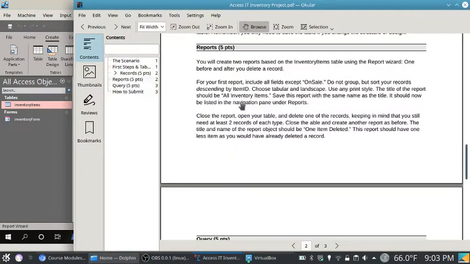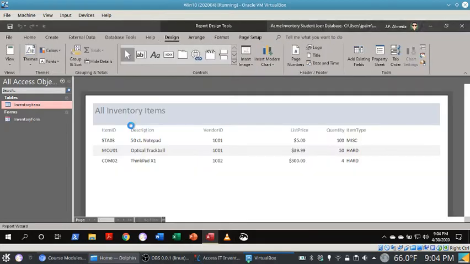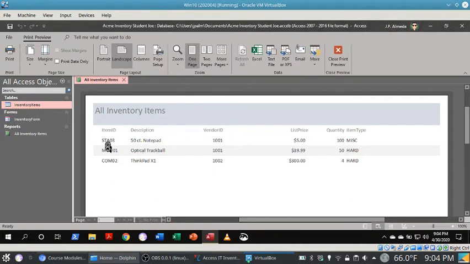Okay, so again, carefully read all of this here. All Inventory Items, okay, and you can see I'm breaking my own rule here. Not a big deal, right? Go ahead and finish, and here it is. Here's the report. You see that Item ID is sorted descending, all right, and we're done.